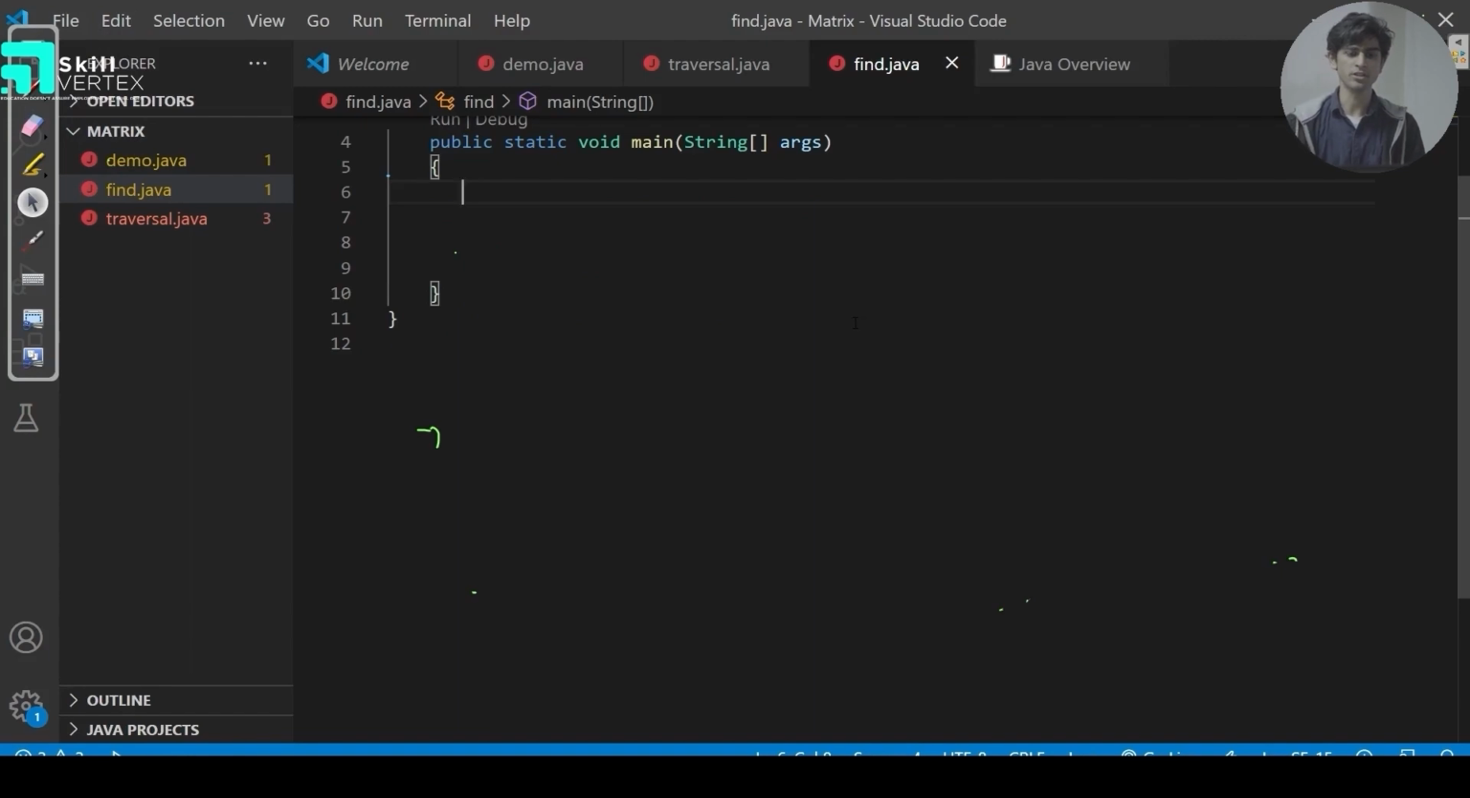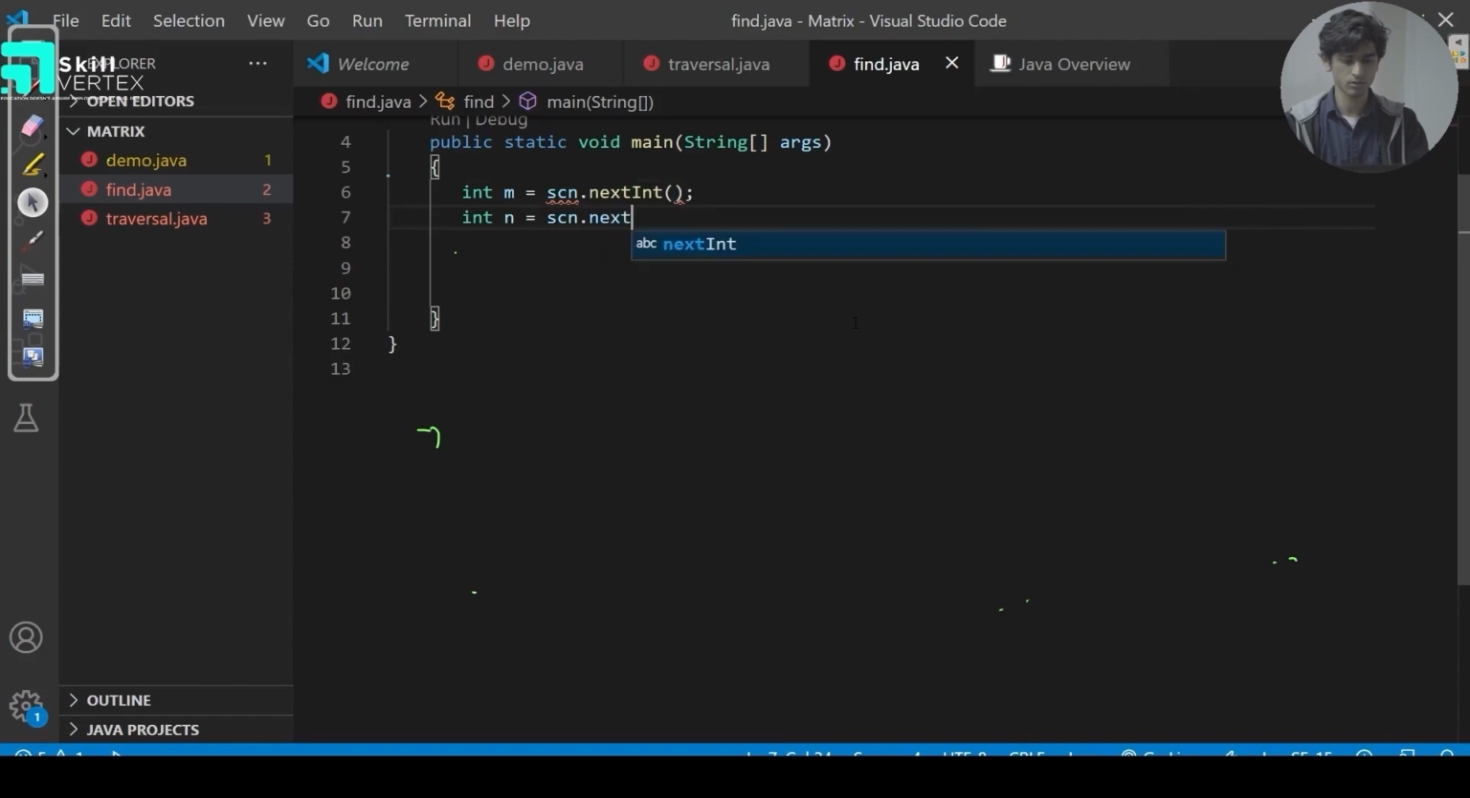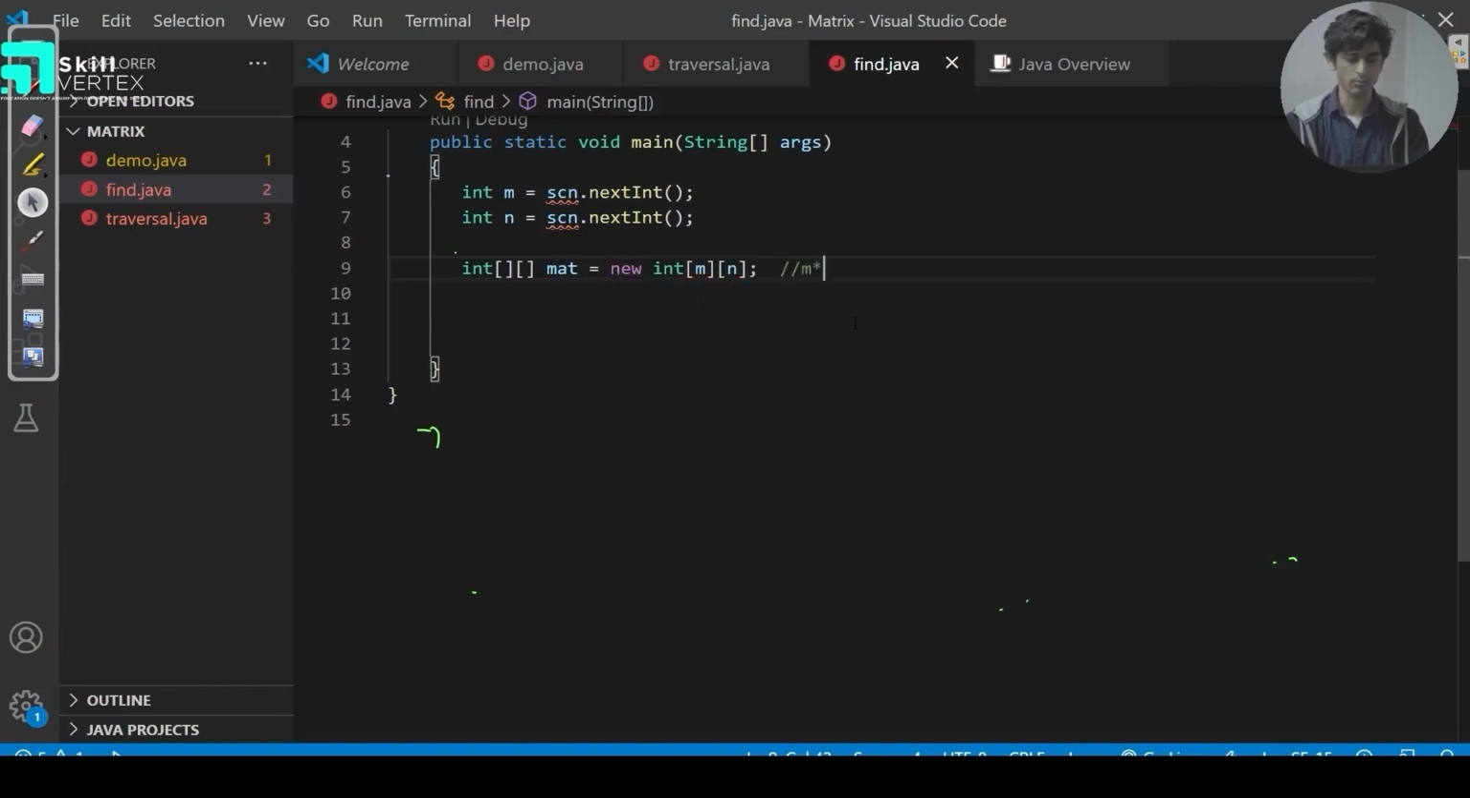Now we'll be proceeding towards writing the code in the IDE. So first I'll be taking the input of rows from the user. Then I'll be taking the input of columns from the user. Then I am creating a matrix of m cross n. Fine. This is a matrix of order m cross n.